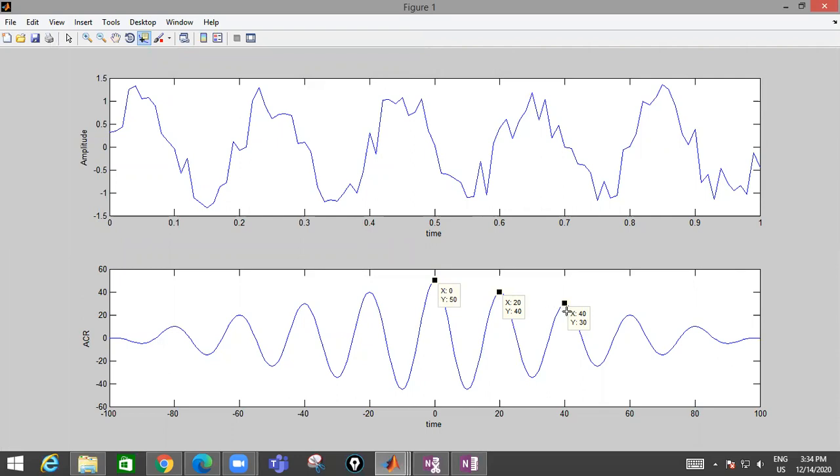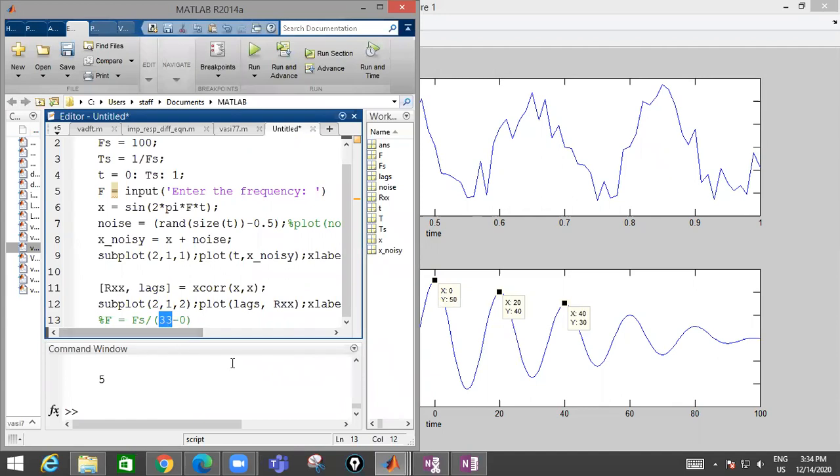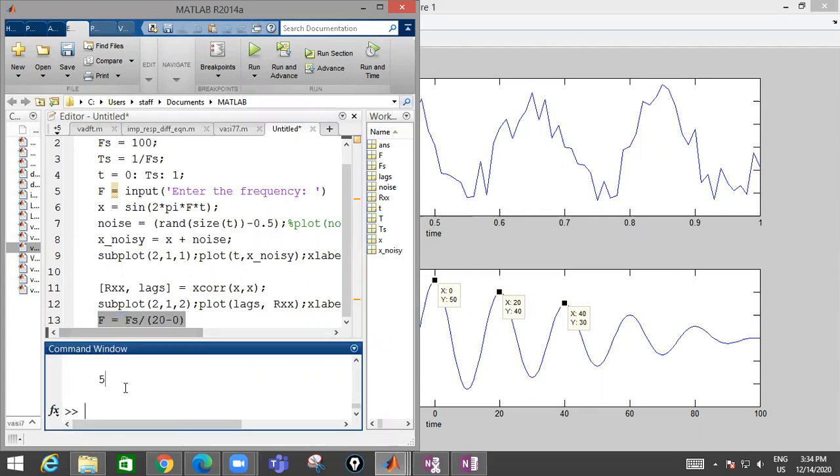Therefore, 20 to 40 is one period, or 0 to 20 is another period, and so on. So a 20 sample period corresponds to 5 hertz. So we got a 5 hertz result.